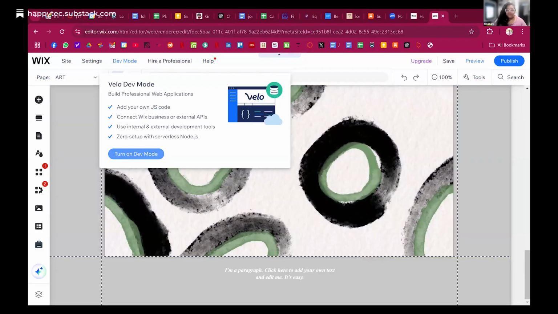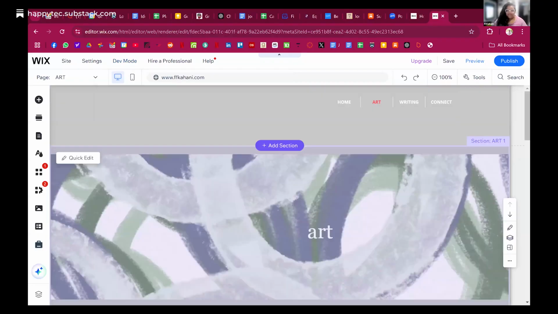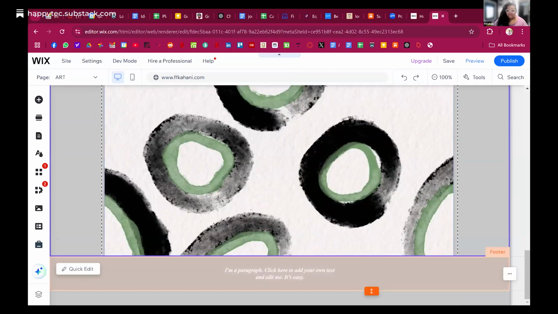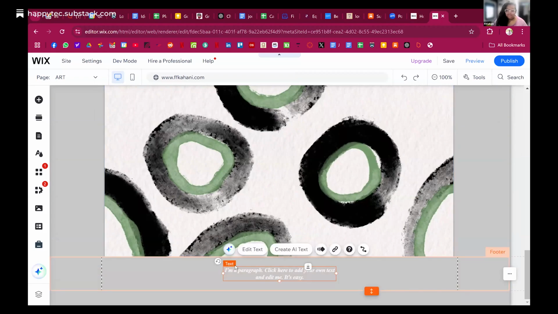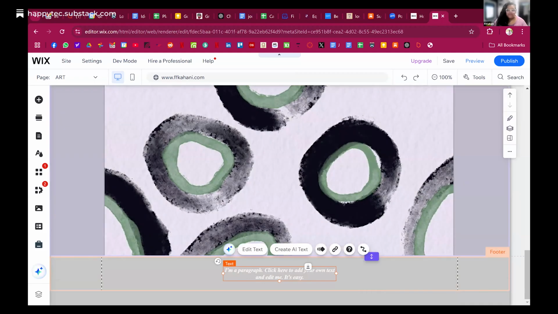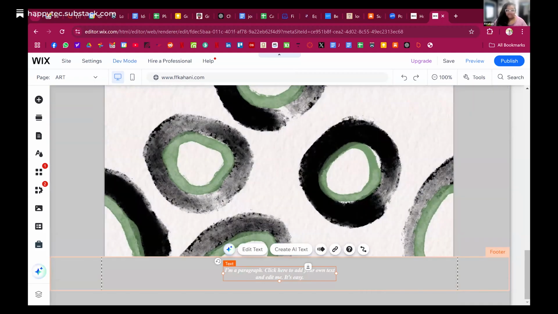So this is the website that I'm working on in Wix, and I'm specifically looking at a page, but what we're going to do is we're going to work on the footer, which is down here. This is the footer. And what's important here is to get this text box name so that when we're editing the actual code, we are in the right place and we're editing the right box.